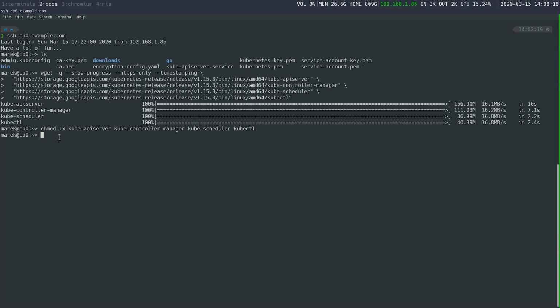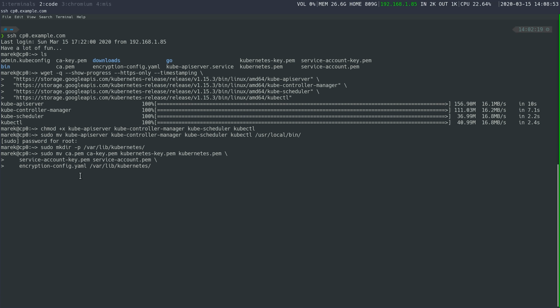So the first thing that we're going to want to do is we're going to make this folder. This is where you're going to store the cert information. And then you're going to want to move that information over to there. So we're just moving the CA PEM, the CA key PEM, Kubernetes key PEM, Kubernetes PEM, service account key PEM, service account PEM, and the encryption config. That's the encryption config for storing information in etcd into var lib Kubernetes.